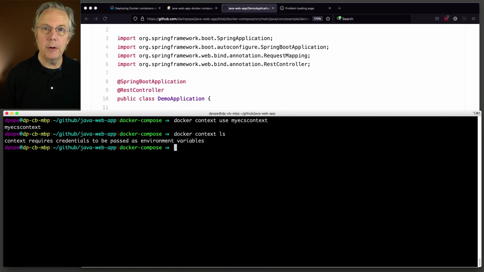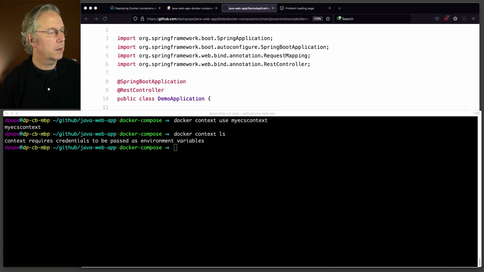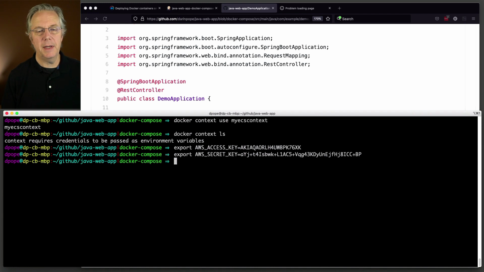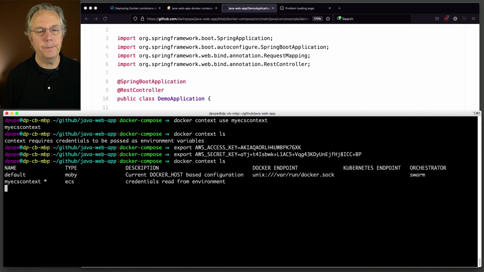So what I need to do now is set up two environment variables that are used for my AWS credentials. So let's see that set up here real quick. And you will see real credentials here. These will be deleted by the time you see this video. So these credentials are no good for you. Okay. So there's my access key and my secret key. If you've done any kind of work with AWS, these are two specific environment variables that are used for AWS credentials. Let's run our context ls one more time.